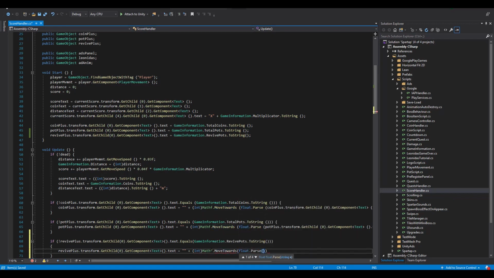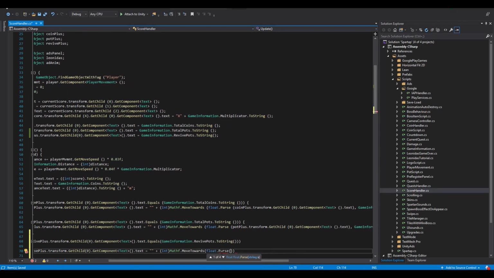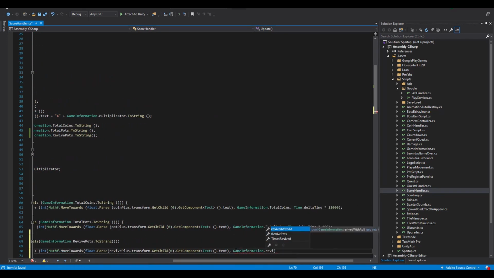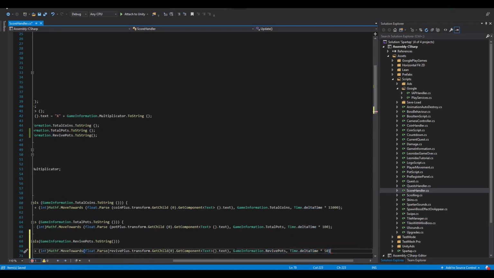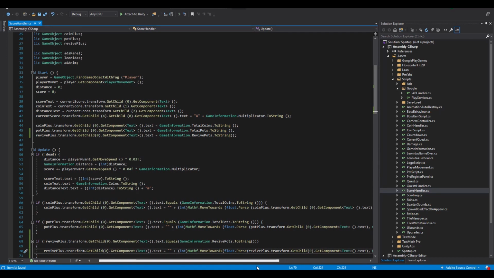Here, the first parameter is the old value, which actually is the text. The second value is the new total of revives, which we store inside of our variable. The third and last parameter is the time needed to move between the two values. And that's all we need to set up a shop system.